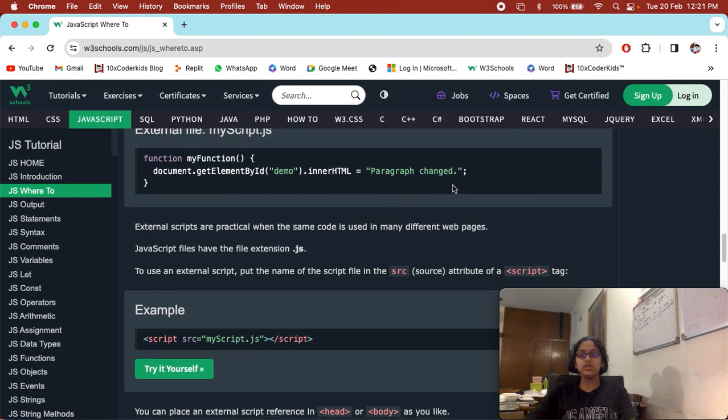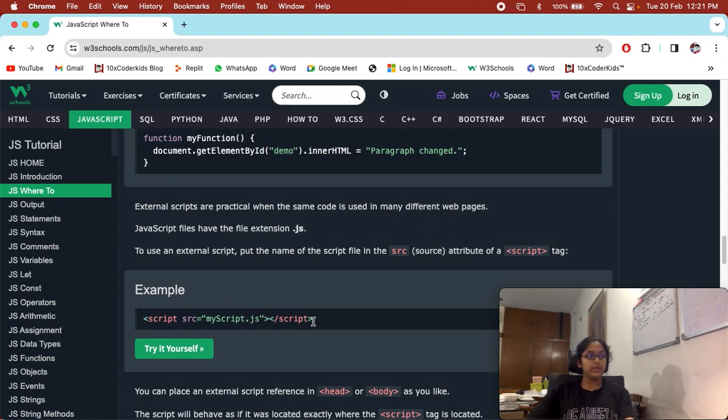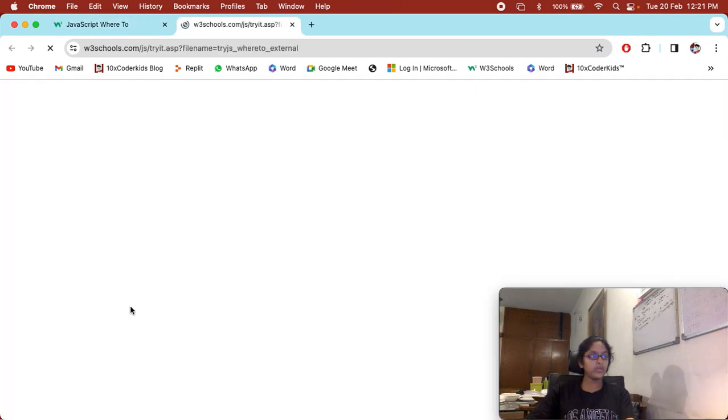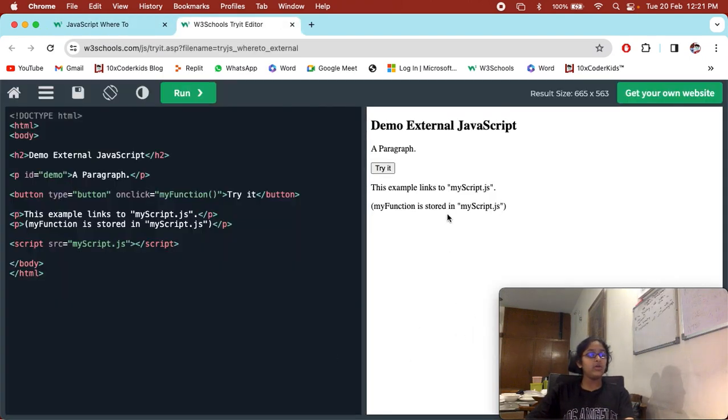But you want it to work with your HTML file. It should work together. It should not be that you have written the code but it's not working. Why is it not working? Because it is not linked with your HTML file. So to link it, in the script tag we write the source, myscript.js, basically the name of the file. And then you can close the script tag. Now when you open it, it will all work together.